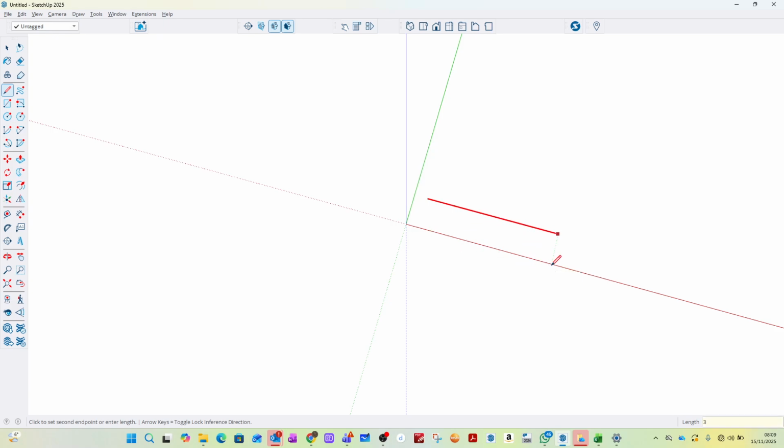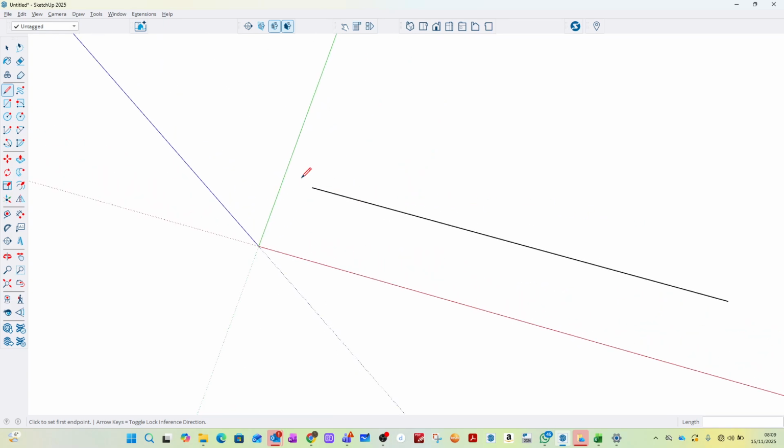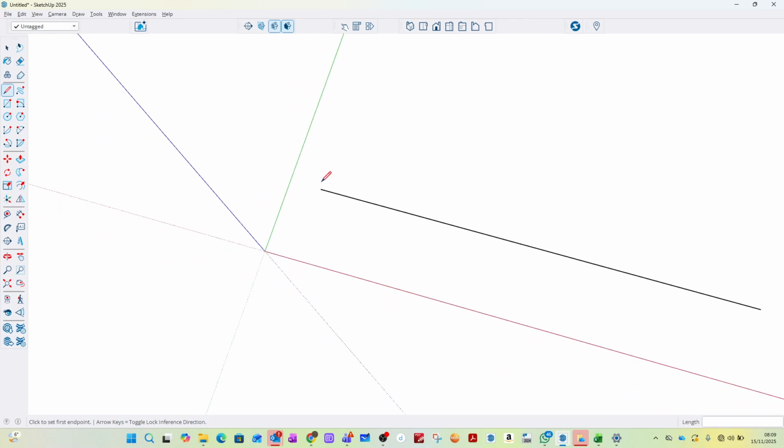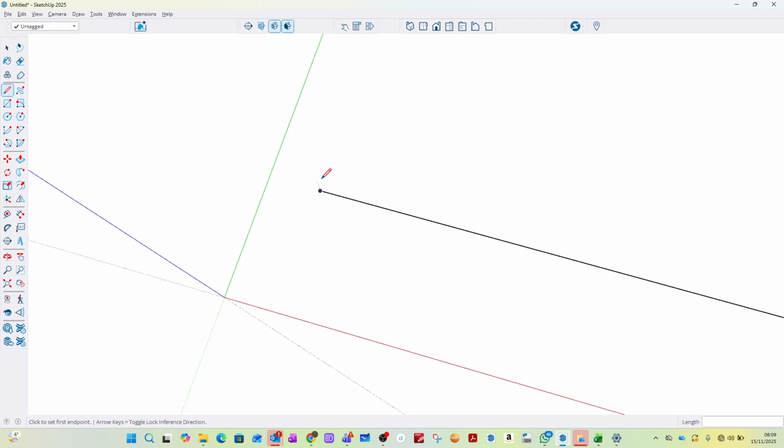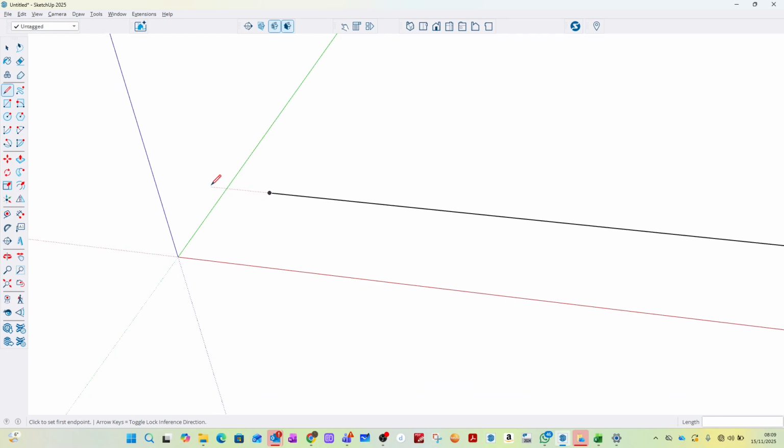Now on this occasion, I'm going to select the right arrow key for the red axis. I'm going to come along 31500, or 31.5 meters, but I'm going to do it all in millimeters, of course. Press escape. I can then zoom in by using the wheel on the mouse. Just roll it forward, I can zoom in. Roll it backwards, I can zoom out. Or if you're on a Macintosh, it's the opposite way around.